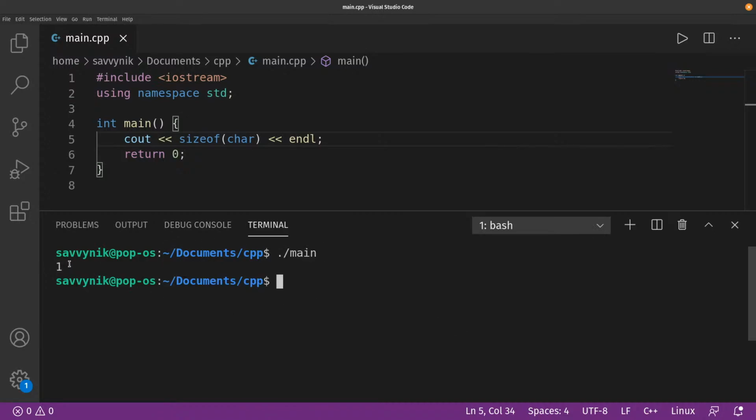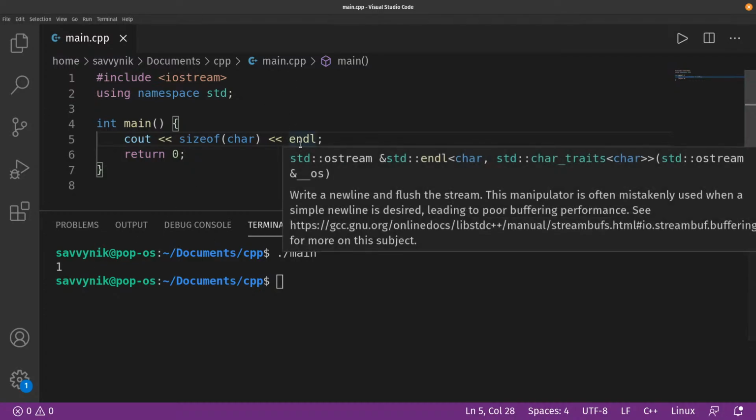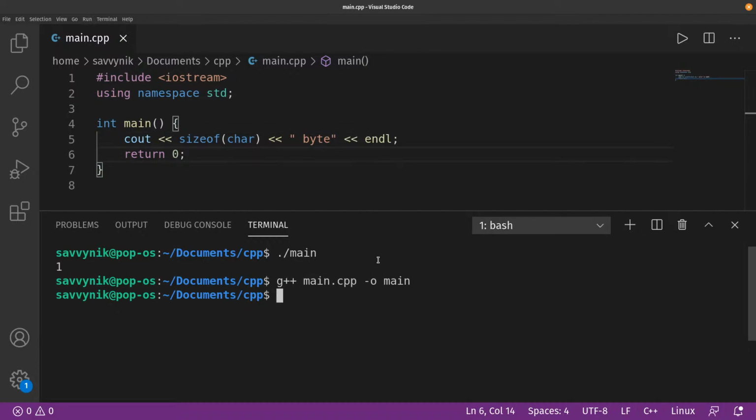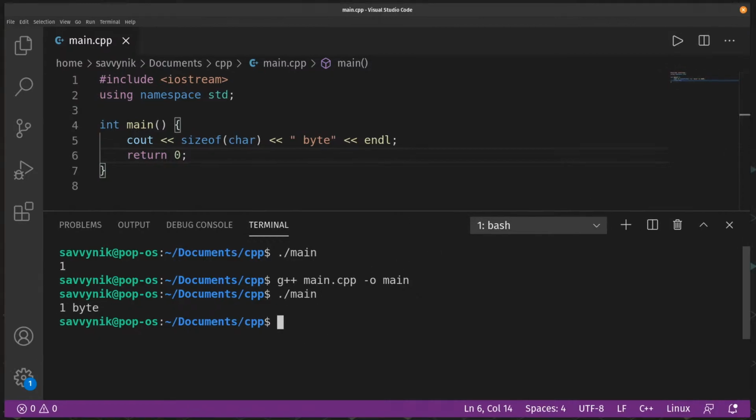So I got a 1. So what does 1 represent? Well, 1 actually represents a byte. And just to clean things up, I'll add "byte" here. And let's rerun this. All right. That way we know what our unit is. So the size of a character is 1 byte in this system. This is important to understand because this gives you information about what a byte can store. So a byte of data, again, is 8 bits. Let's bring up a calculator.